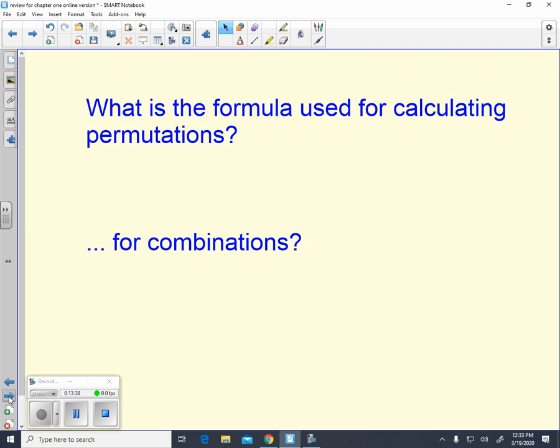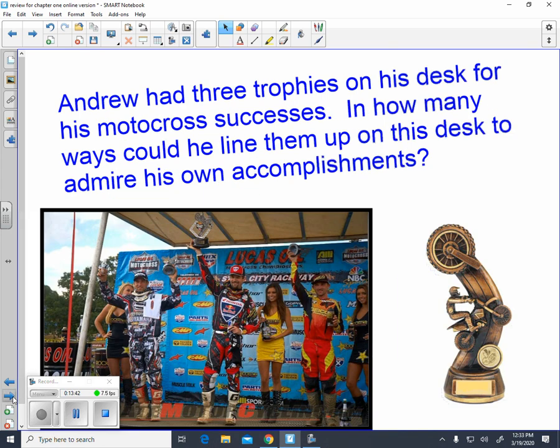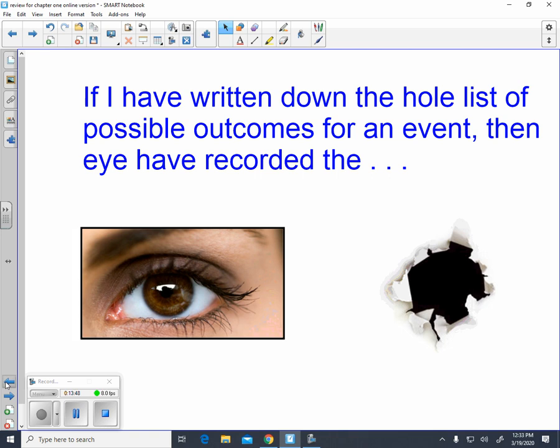I'm going to skip that screen. I didn't realize it was on there. Skip that one. Hey, by the way, let's go back to that one. If you've written down the whole list of all the possible outcomes, what's that list called? Yeah, that's the sample space.